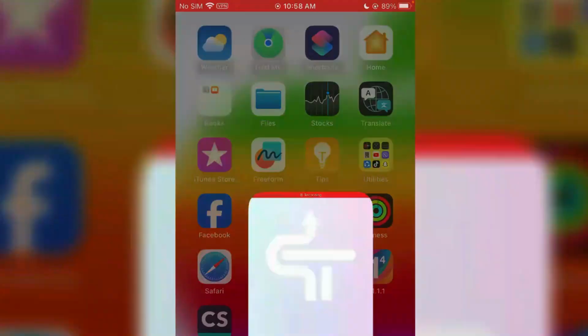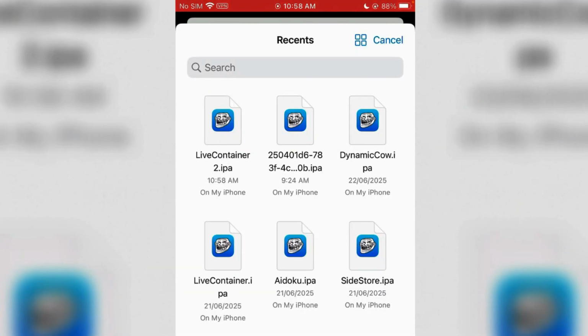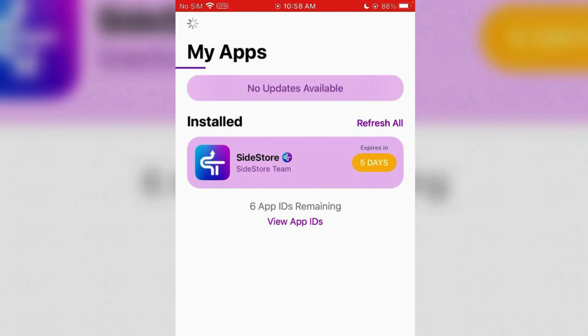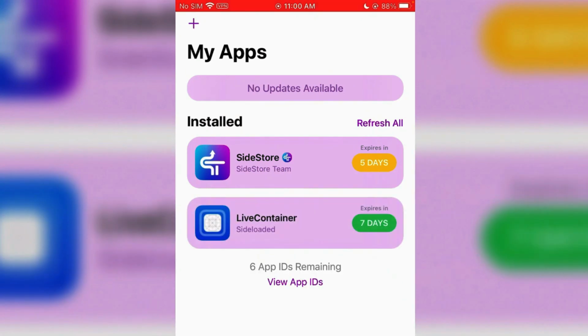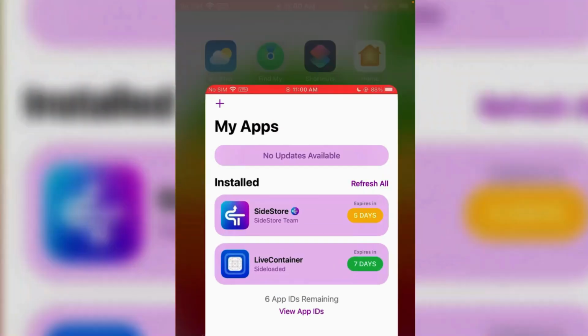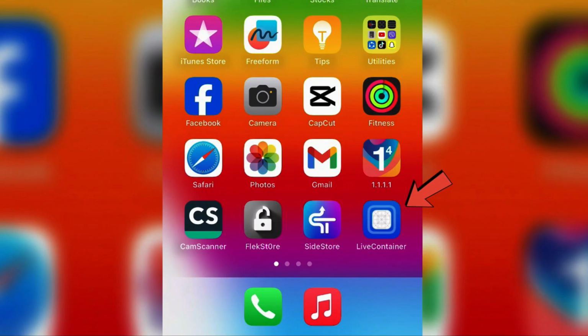Now we're gonna open the Sidestore here, go to app section, tap on plus. Now pick the LiveContainer IPA that you have just downloaded and let it install. LiveContainer has been installed, go to home screen. And it's here, LiveContainer, let's launch it.